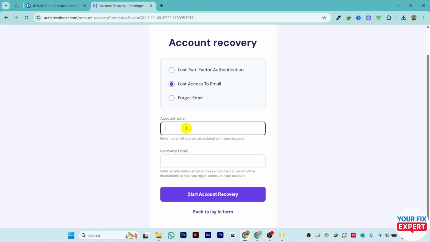Inside this section, just make sure to enter the recovery email address. Now you can just enter whatever email. Let's say I want to enter this email address, or let me just enter my email.